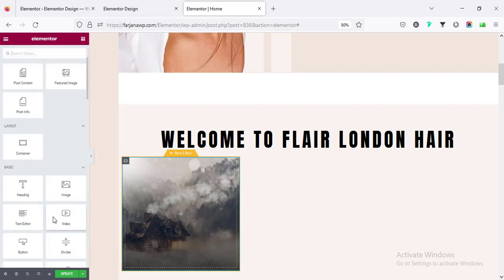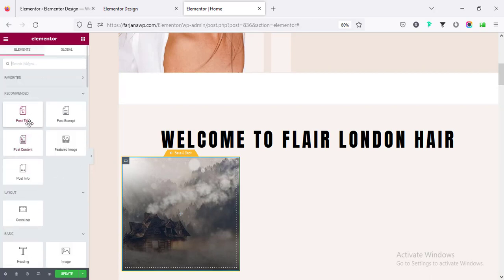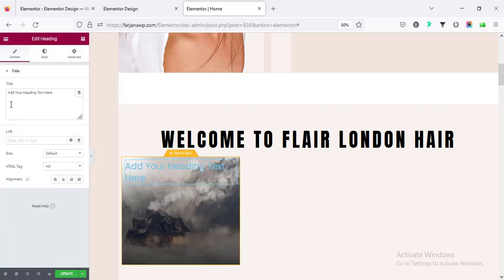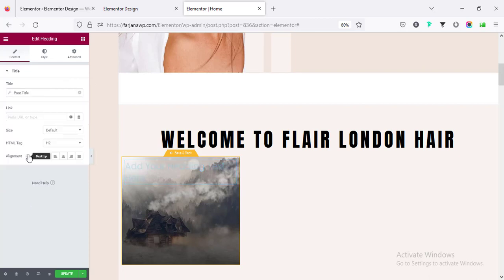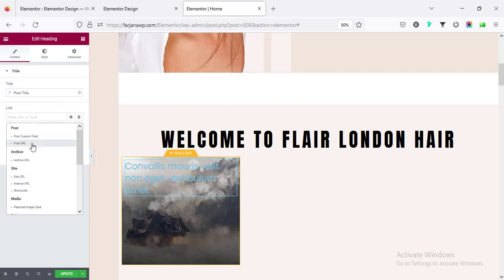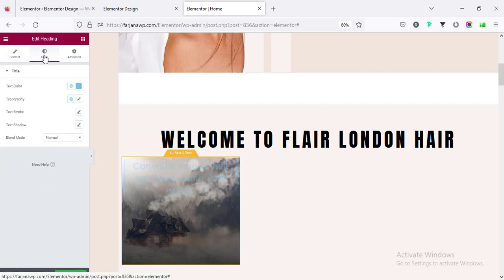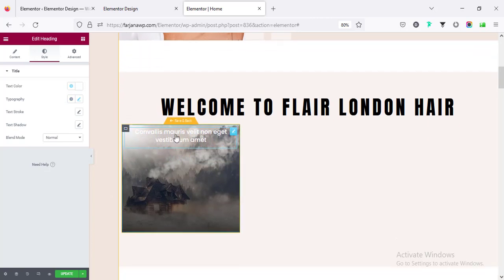And we can add any heading, or we can add the post title directly from here. For now, I'm taking this heading. And title, we can set the dynamic tags, post title. And links, post URL. And the HTML tag, we can set it to H2. Alignment center. And also we can add some text style from here. Alright, I'm done. And now I want to move it to the bottom.